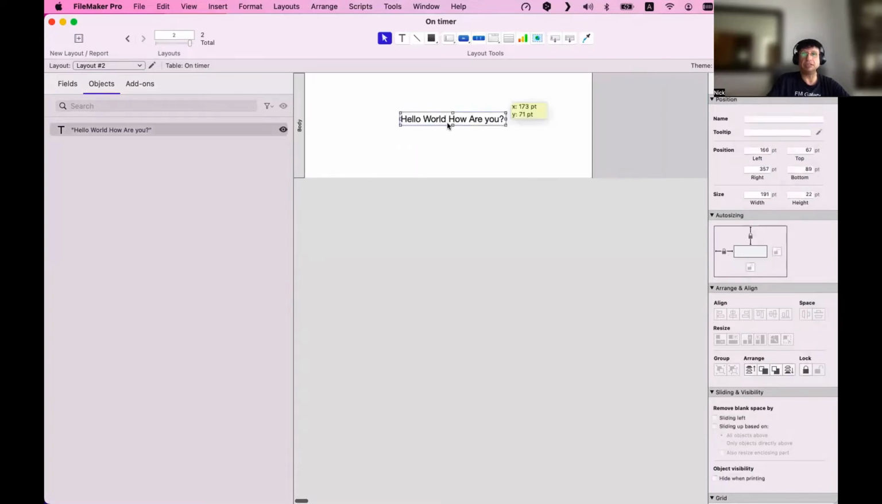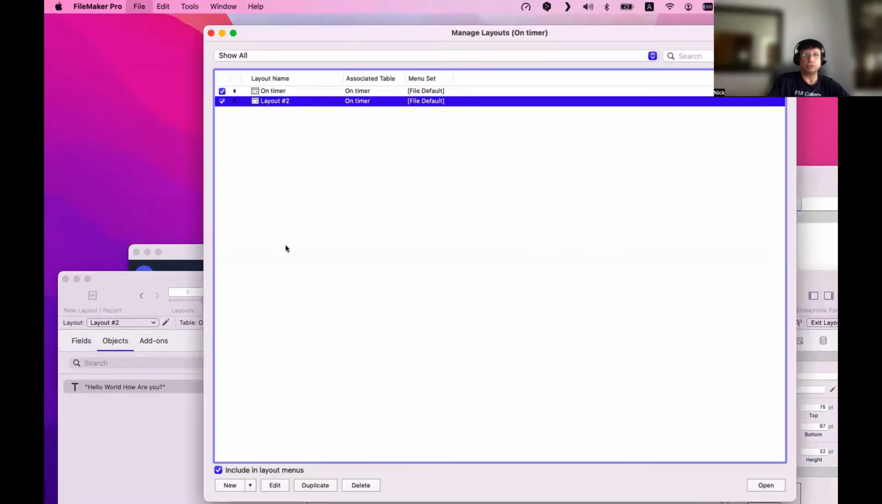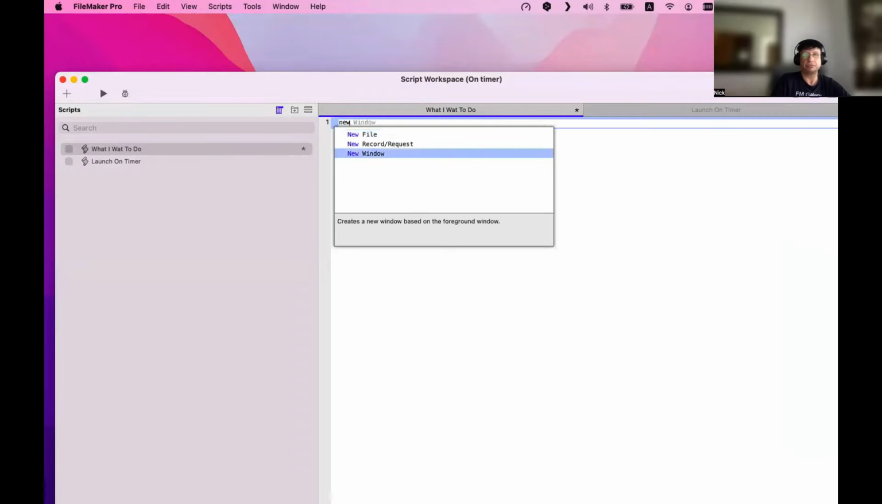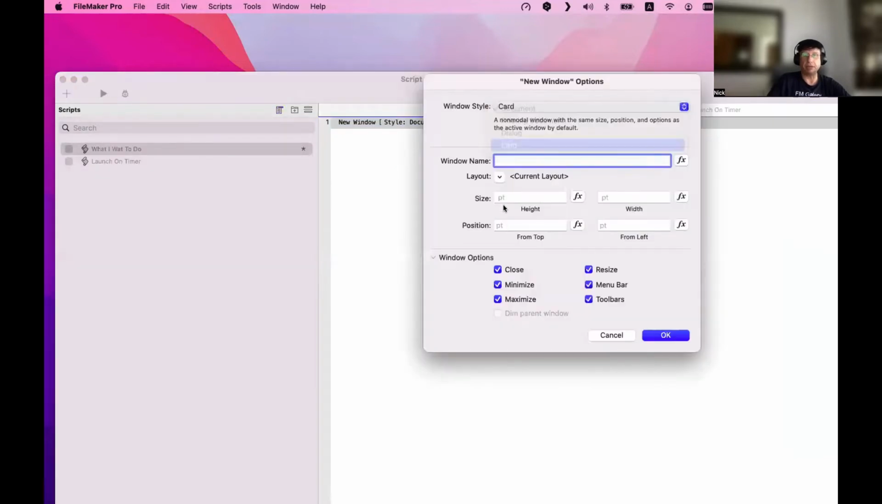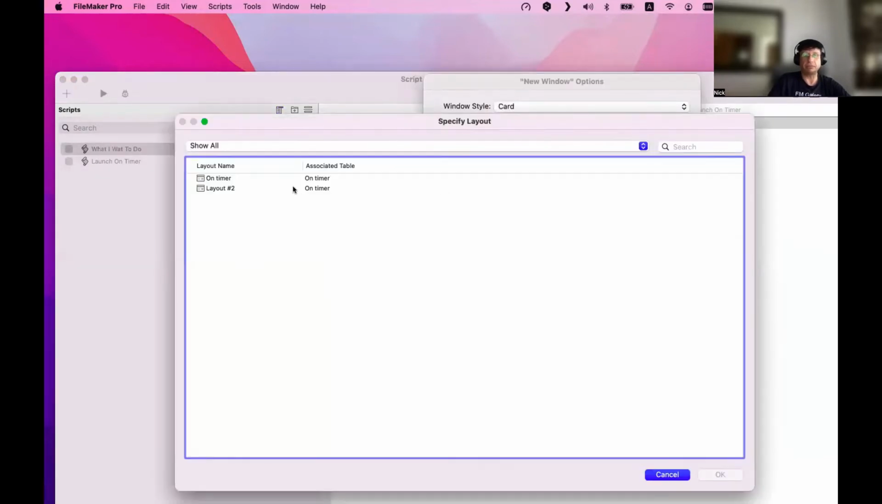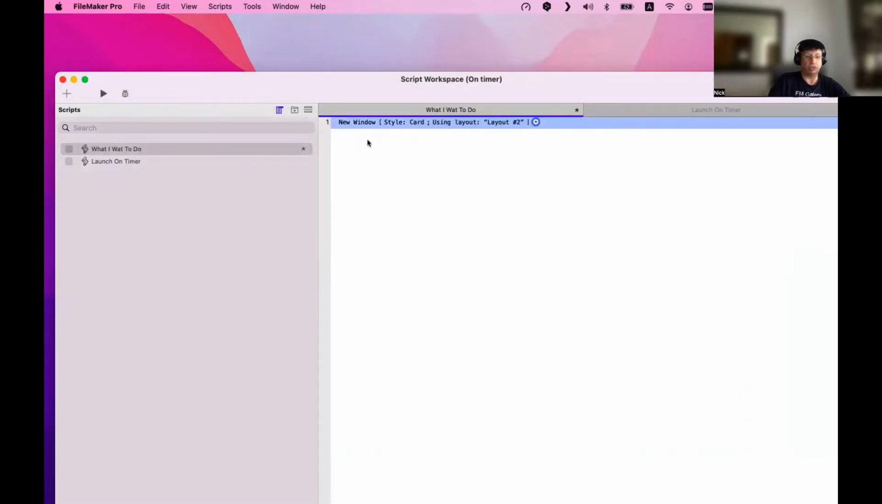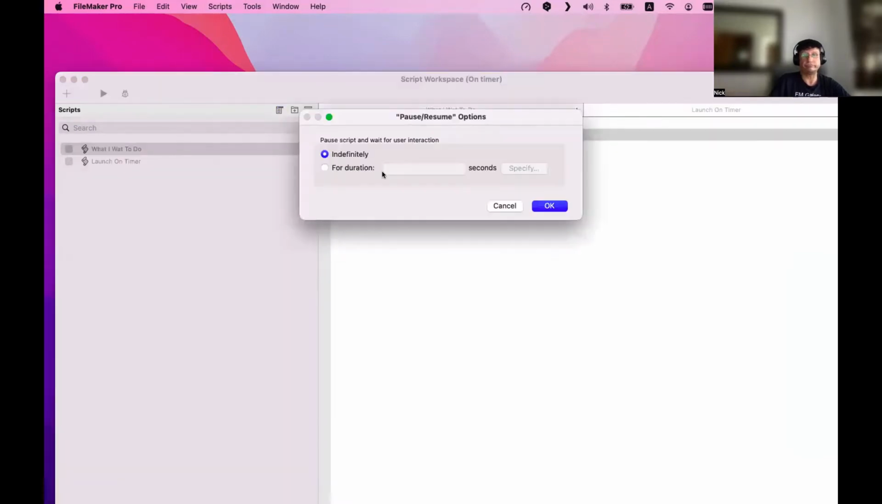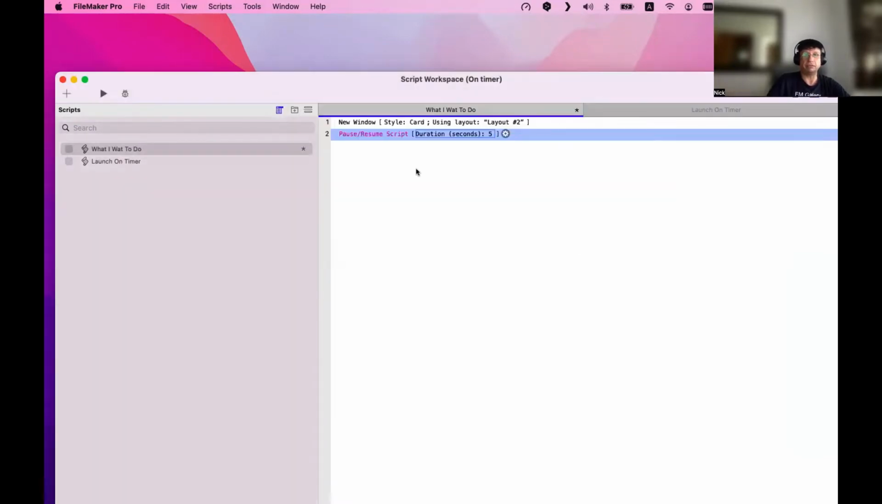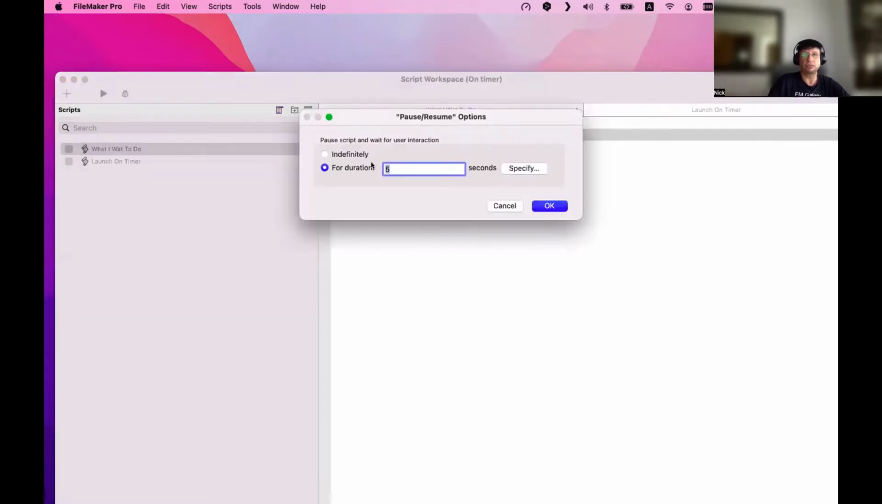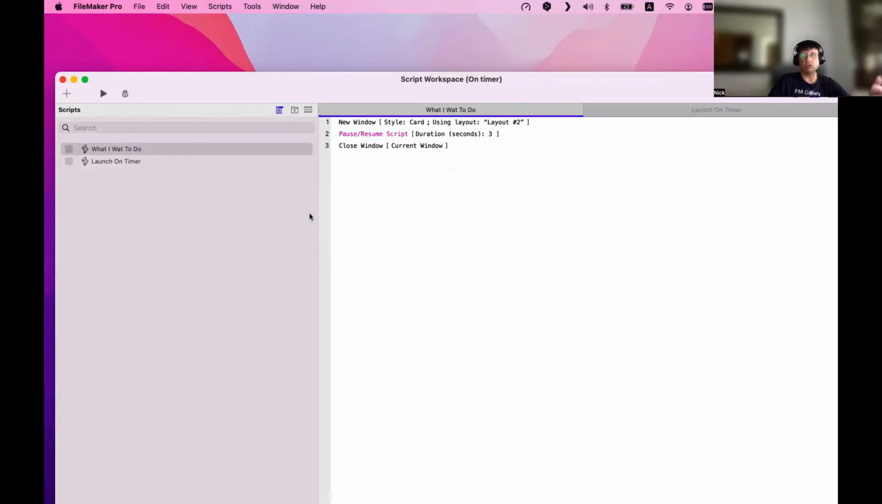I want this to be displayed. Okay. So what I want to do is not the show dialog, but new window on the card style window, and I want this layout. Okay, I want this, and I want to pause for 5 seconds, and I want to close the window. 3 seconds. I want to do that, okay?